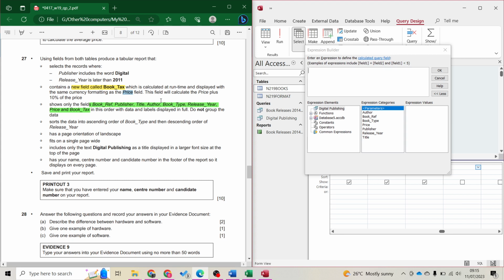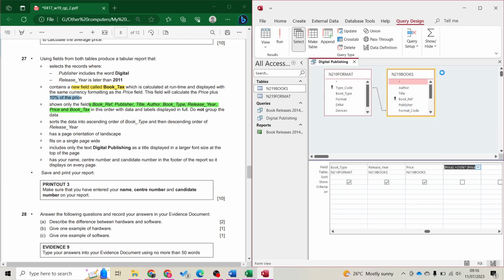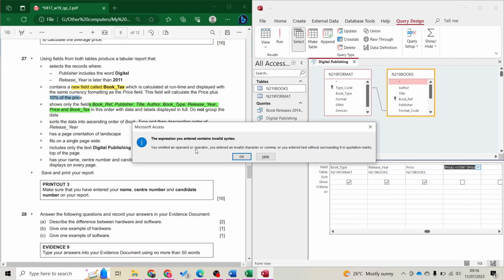This field will calculate price. So price plus 10% of price. So bracket, 10% of price. Like this. Okay. I press OK, Control S, and I get an error.